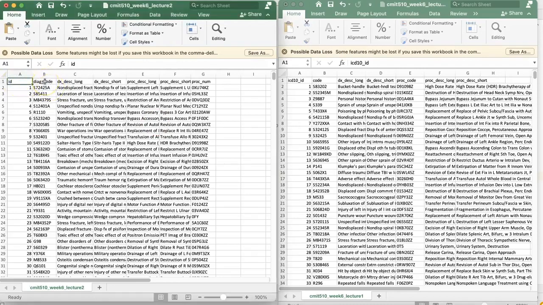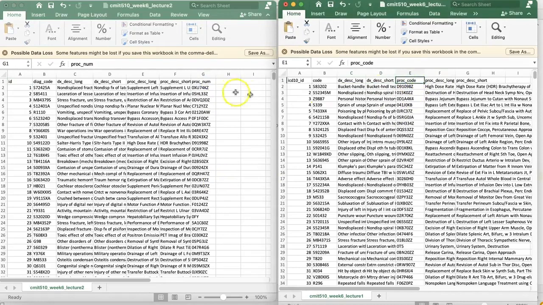So it's got the ICD-10 ID, the diagnostic code, diagnostic description long, diagnostic description short, procedure description long and short, and then the procedure number. So you'll notice the columns aren't the same. This one's called ICD-10, this one's called code, this is diag code. The descriptions, diagnostic description long and short, are fine. Notice procedure number over here is called procedure code here. Procedure number, which should be procedure code, is in column G. Here it's in column E.